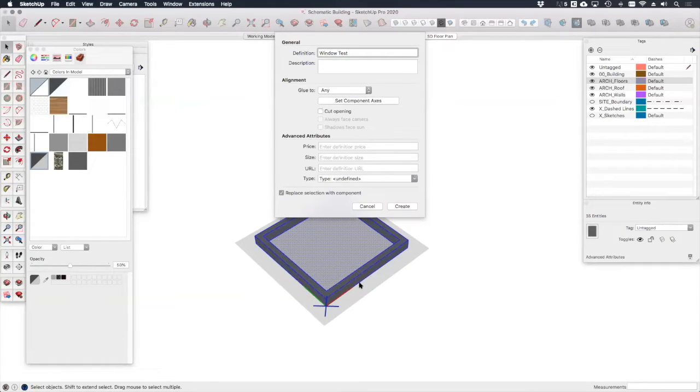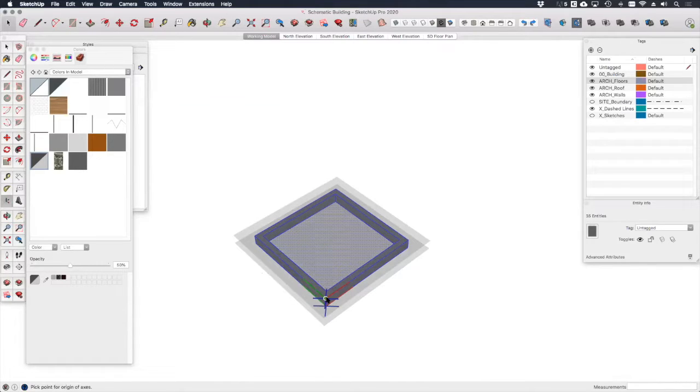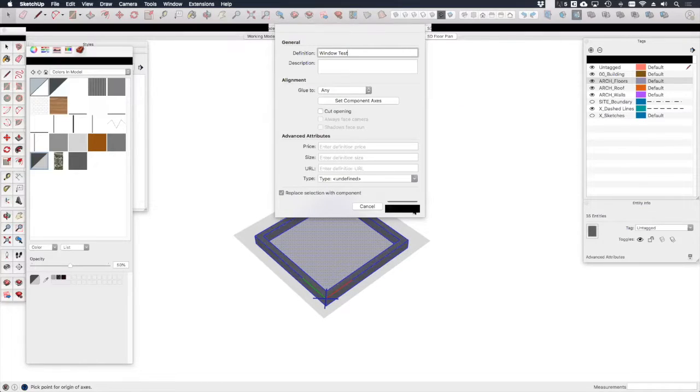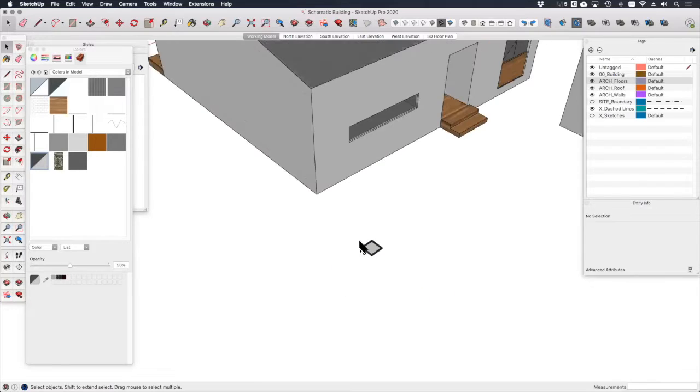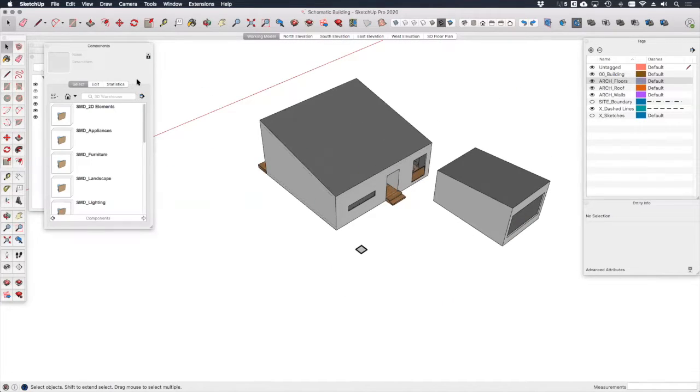We also want to set the axes for the model with the outside face of our window. So if we click on set component axes, we can choose an origin and align the axes the same way that we do with our SketchUp model, and click create. Okay, so now we have a component in our model. If we zoom out a little bit, go to our components window and click on the in model tab here, here is our window test component.